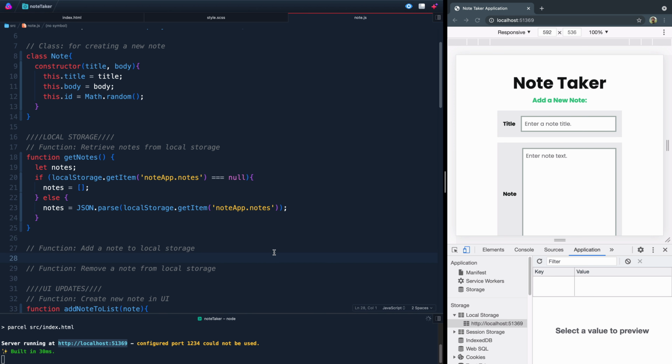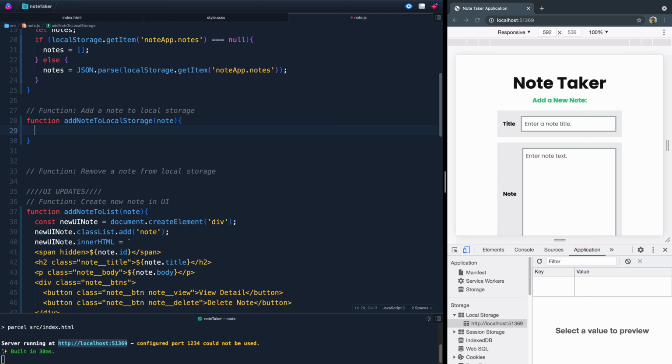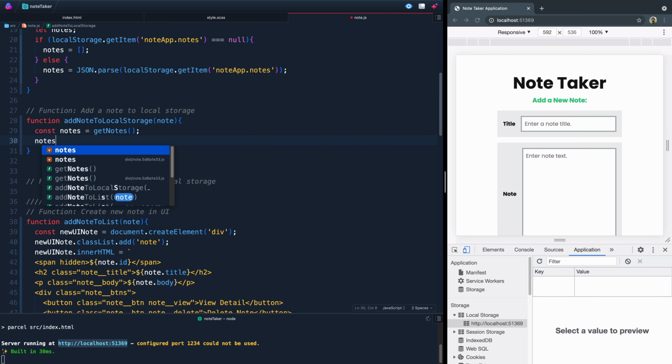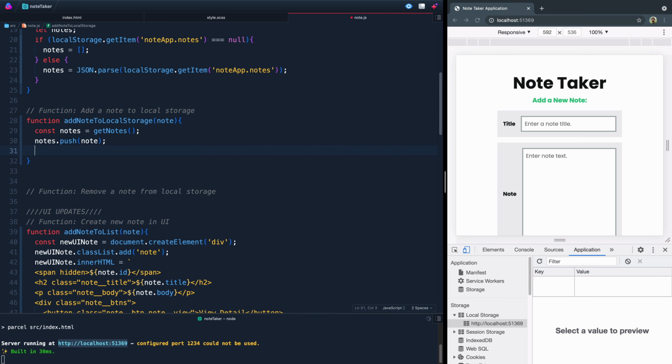So let's write this function here. Let's give ourselves a little more space. Say function add note to local storage. And we'll pass in a note here. We're going to use our creating a note down below and actually call this function. So we'll say const notes is equal to get notes. So it'll first retrieve whatever is currently in the local storage. And then we'll say notes.push note. And then we will set the local storage to notes once again.